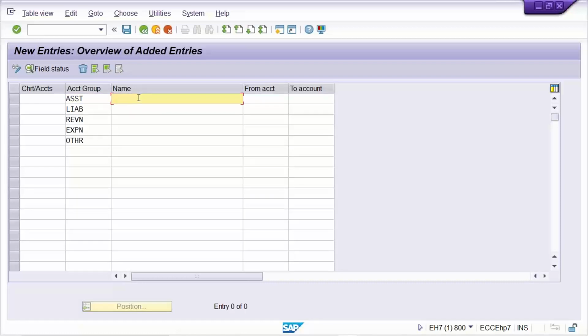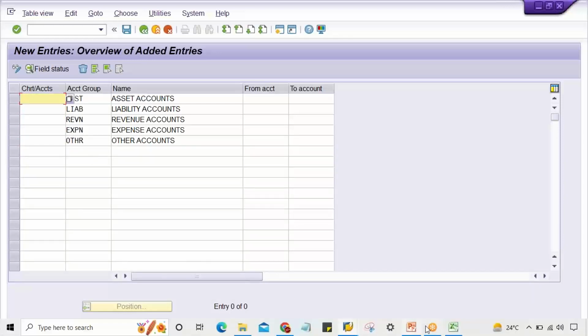Now here what is happening? You can give descriptions. Asset accounts, liability accounts, then revenue accounts, then expense accounts, and then other accounts. Descriptions you can give. All these account groups are getting created against chart of account. Look at here, the assignment is there with chart of account.